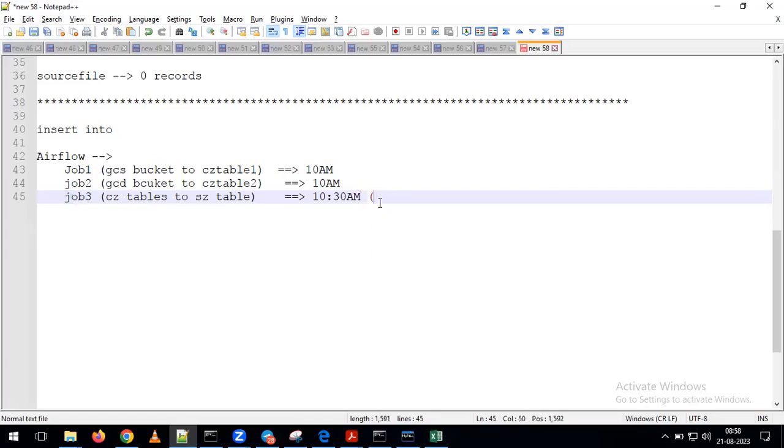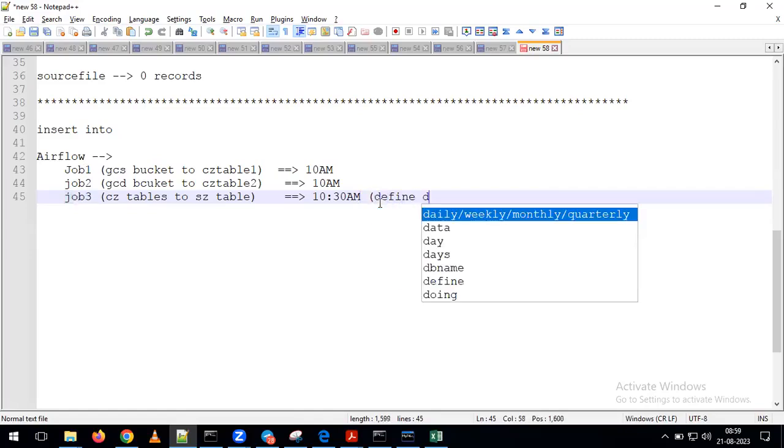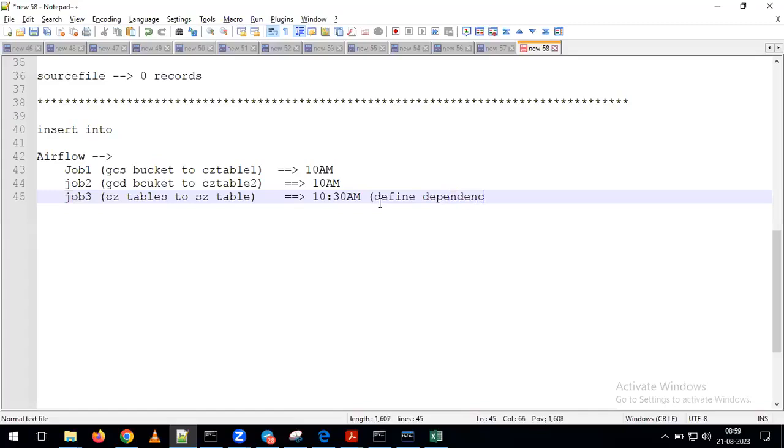Now we can say here, we can define dependencies also in Airflow, or by using any orchestration tool. Andy, I want to trigger job 3 at what time? 10:30. At 10:30, you want to trigger. But what is the prerequisite for that? The prerequisite is job 1 should complete and job 2 should complete. Then only I want to trigger job 3, Andy. So this is the way, by using the orchestration tool, we can automate the whole process. Now, why did we come to here?